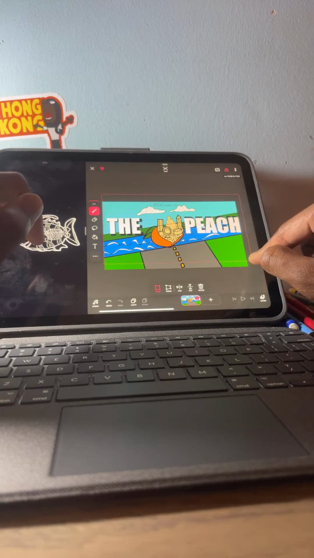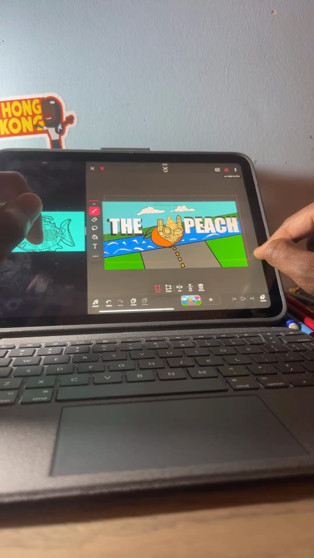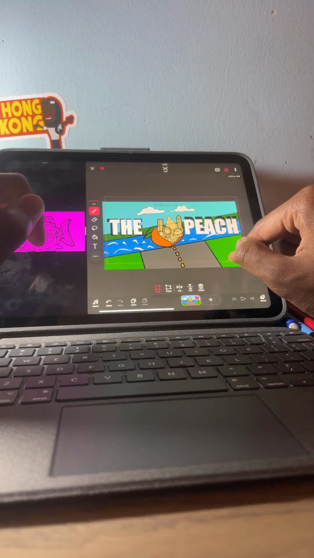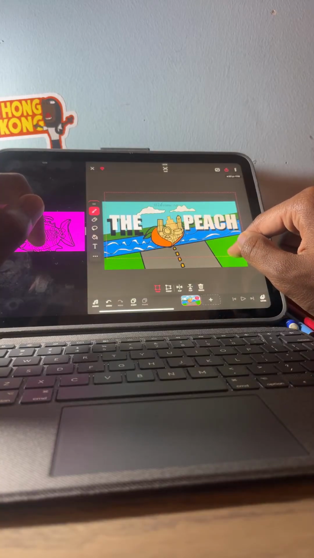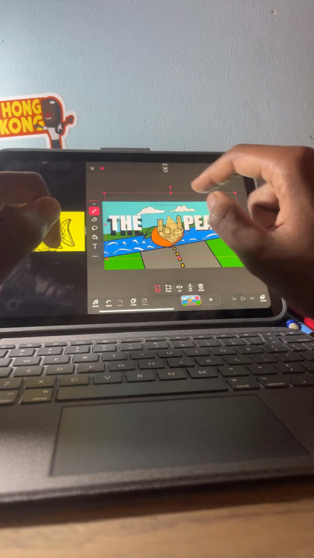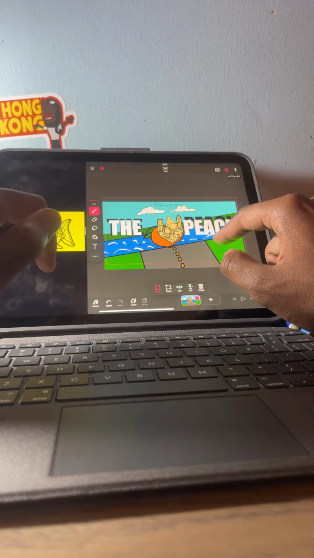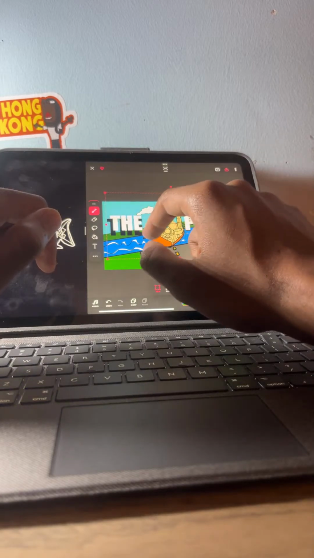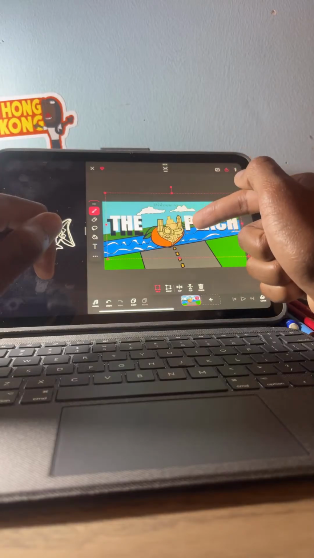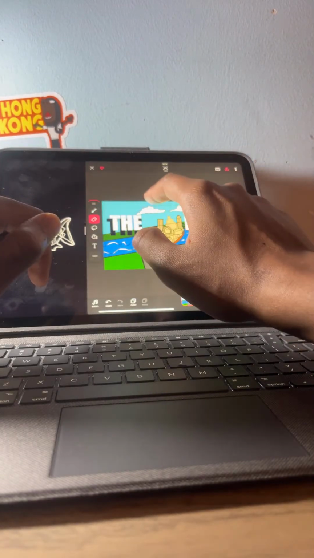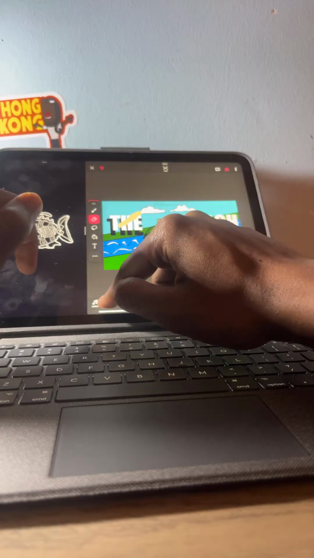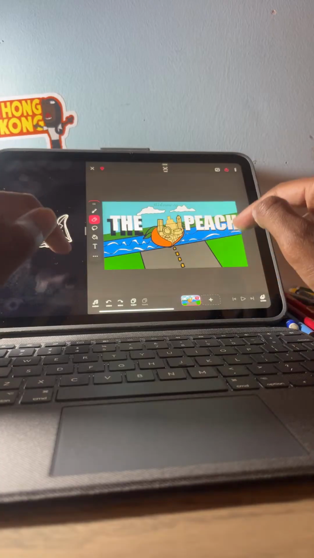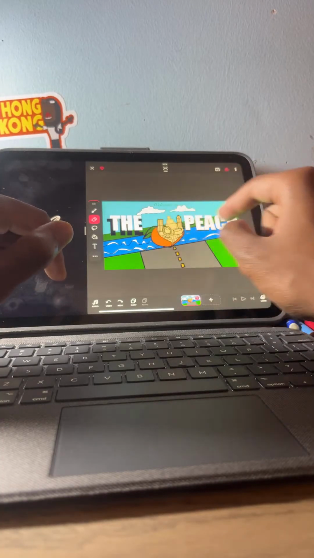Just gotta stretch it out a little bit. It worked on that side. Might have to erase the other side. Oof. All right, it worked for the word peach, but not for the word the, so we're gonna have to go back.